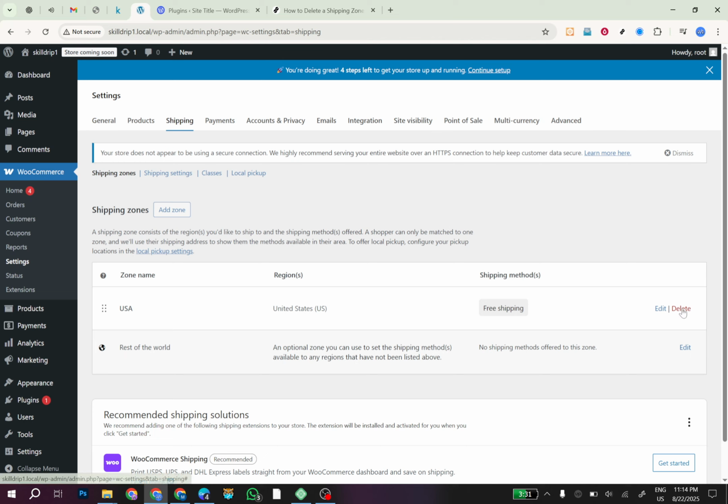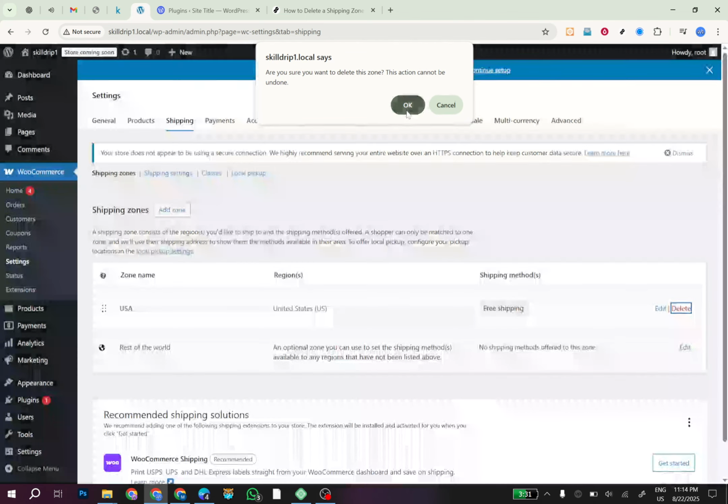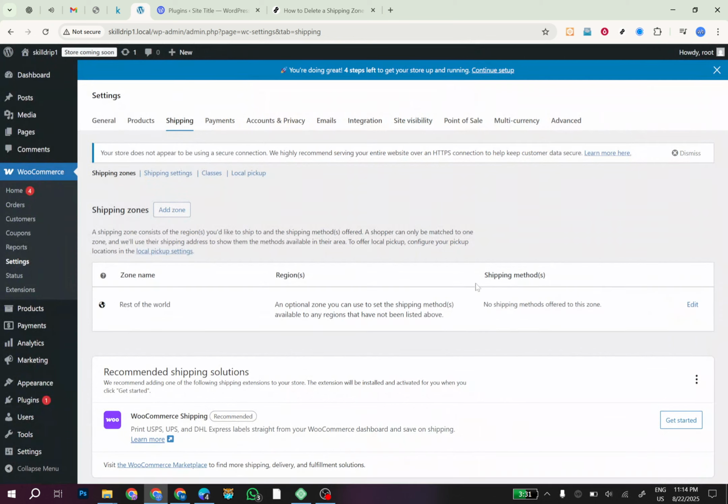Now that you see the layout of your shipping zones, look through the list until you find the one you wish to delete. When you've identified the shipping zone you want to remove, simply click the Delete button next to it. A quick reminder here: deleting a shipping zone is a permanent action and cannot be undone. So before you hit delete, make sure this is indeed the zone you want to remove.